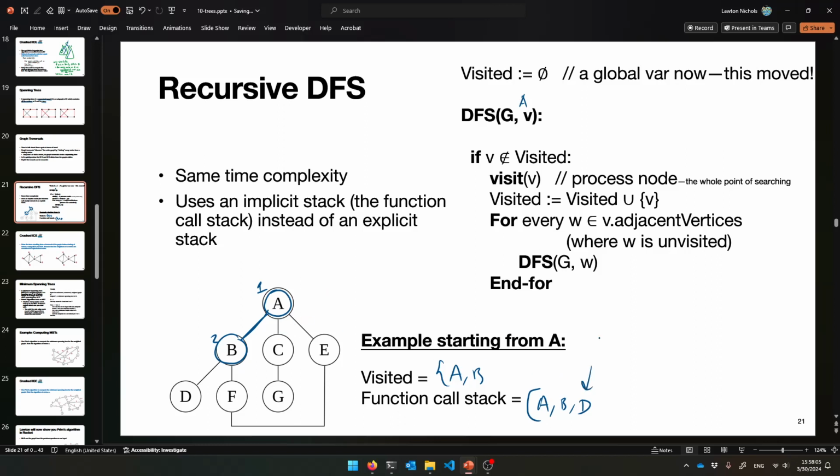So now we're at D. We're trying to call DFS on the same graph G for D. This is our graph G right here again. Let's see. And so, yeah, we haven't seen it, so it's not been visited. We're going to add it to our visited set, D. It's the third thing that we saw, and we saw it through B, through this edge right there, okay?